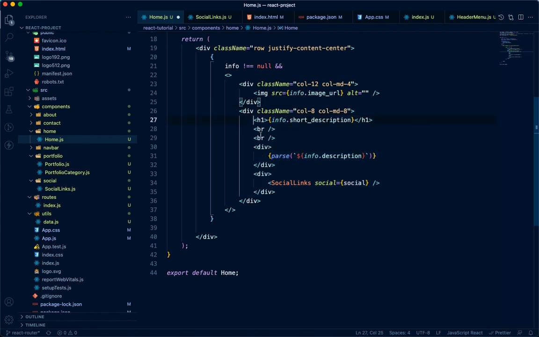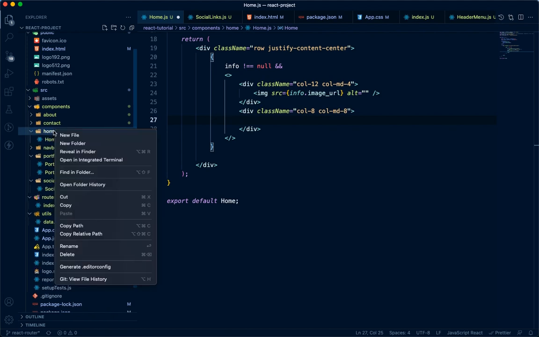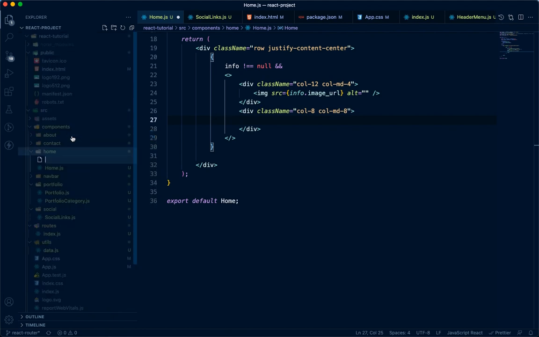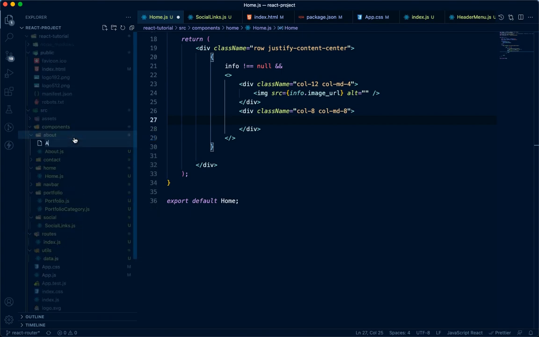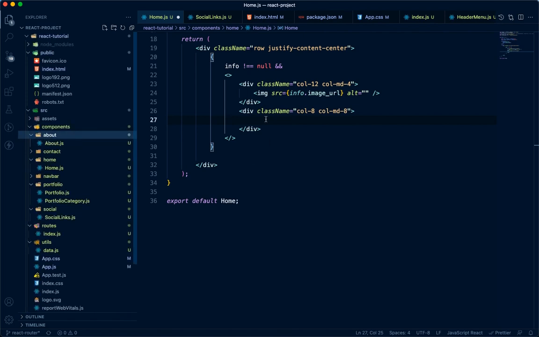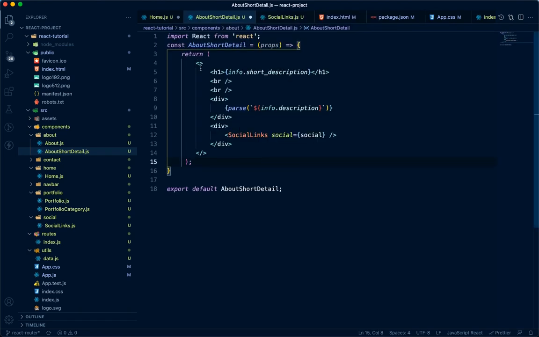Okay, so just make a component for this, just cut this and create a new file, or it should stay in about, new file, about short detail.js, IMR. Okay, just add the basic component. And one more thing, this info we will get from that part. That means we'll use this in here, right? Yes, that's perfect.